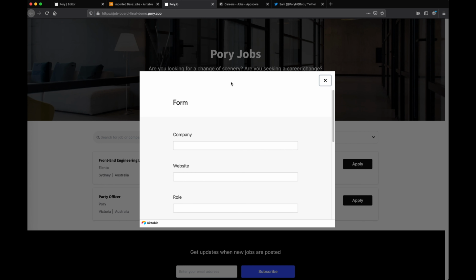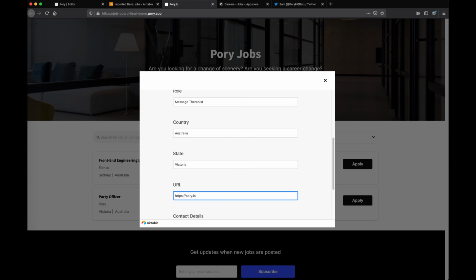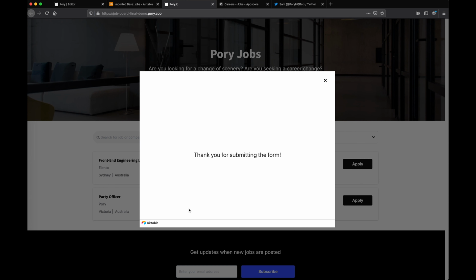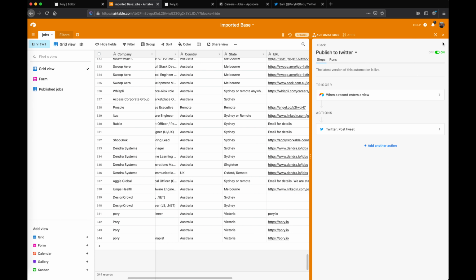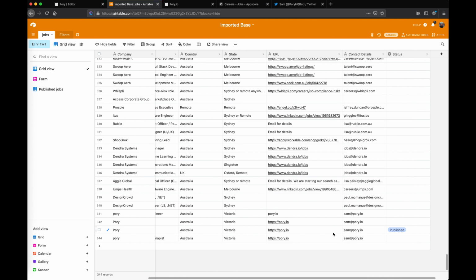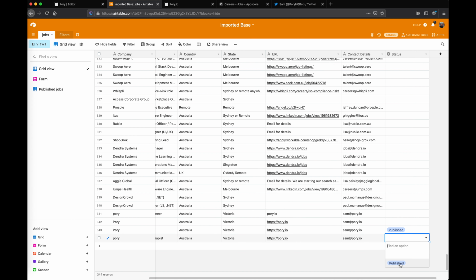Let's quickly submit another one. I'll just speed through this so I can spare you the pain. Okay, let's hit submit. Got our Slack notification. Head back over to Airtable, go to our grid view. Let's close our automation. See on the bottom, we have our new job posting. We know it's legitimate. Let's hit published and hope that it's going to send out a tweet.